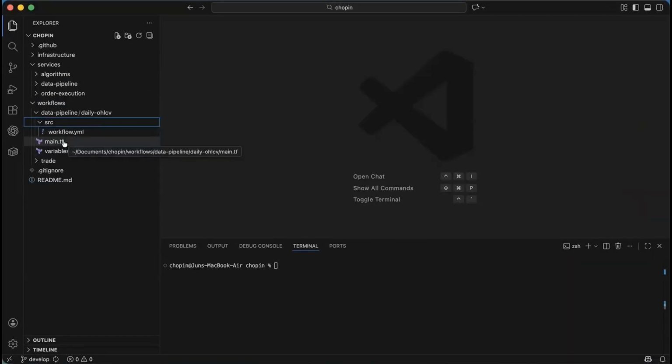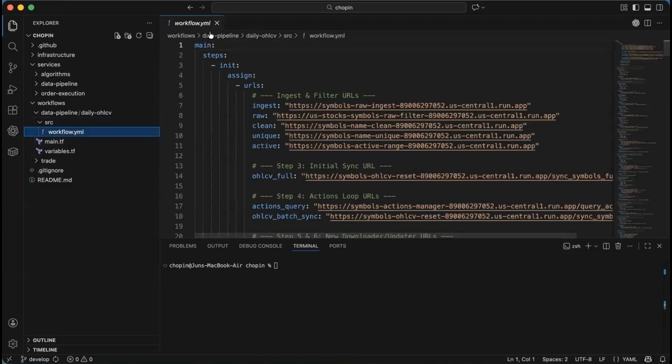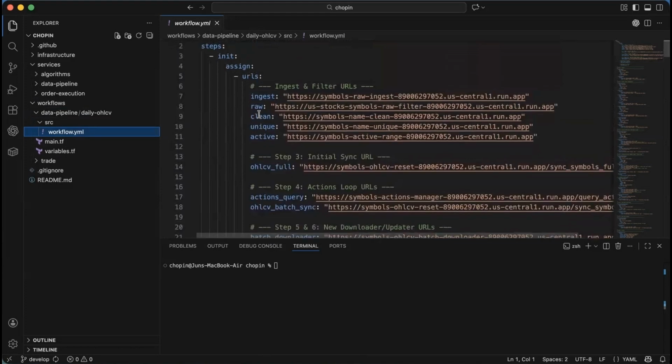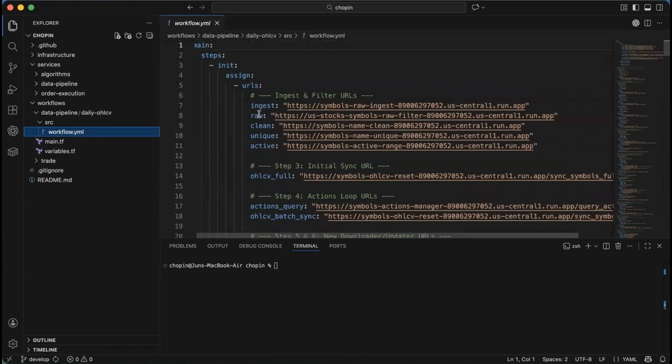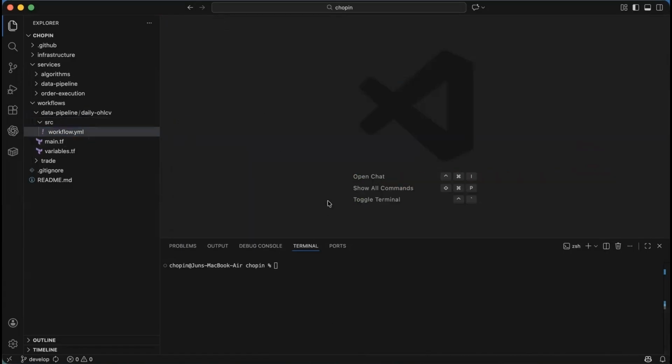Okay, we first start from the ETL process. The ETL process is controlled by the workflows. The workflow is basically a YAML file, and you can write down all the Cloud Run addresses here to connect them. Because we normally don't update the ETL process in the project, I'm not going to show you how to update it, but rather how the ETL process works.